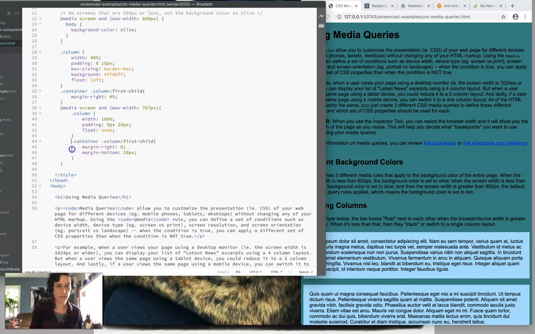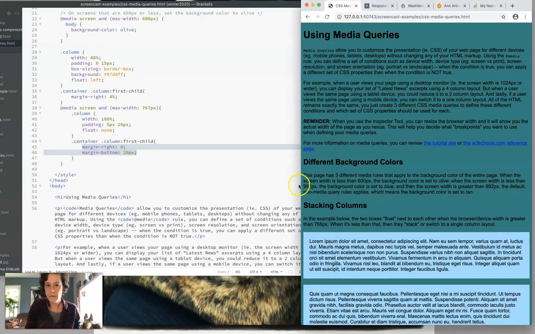And then I have an additional rule here too that is only applying to the first box. So the column here, that is the first child of this container. I'm just giving it a slightly different margin. Okay, so that's about it.